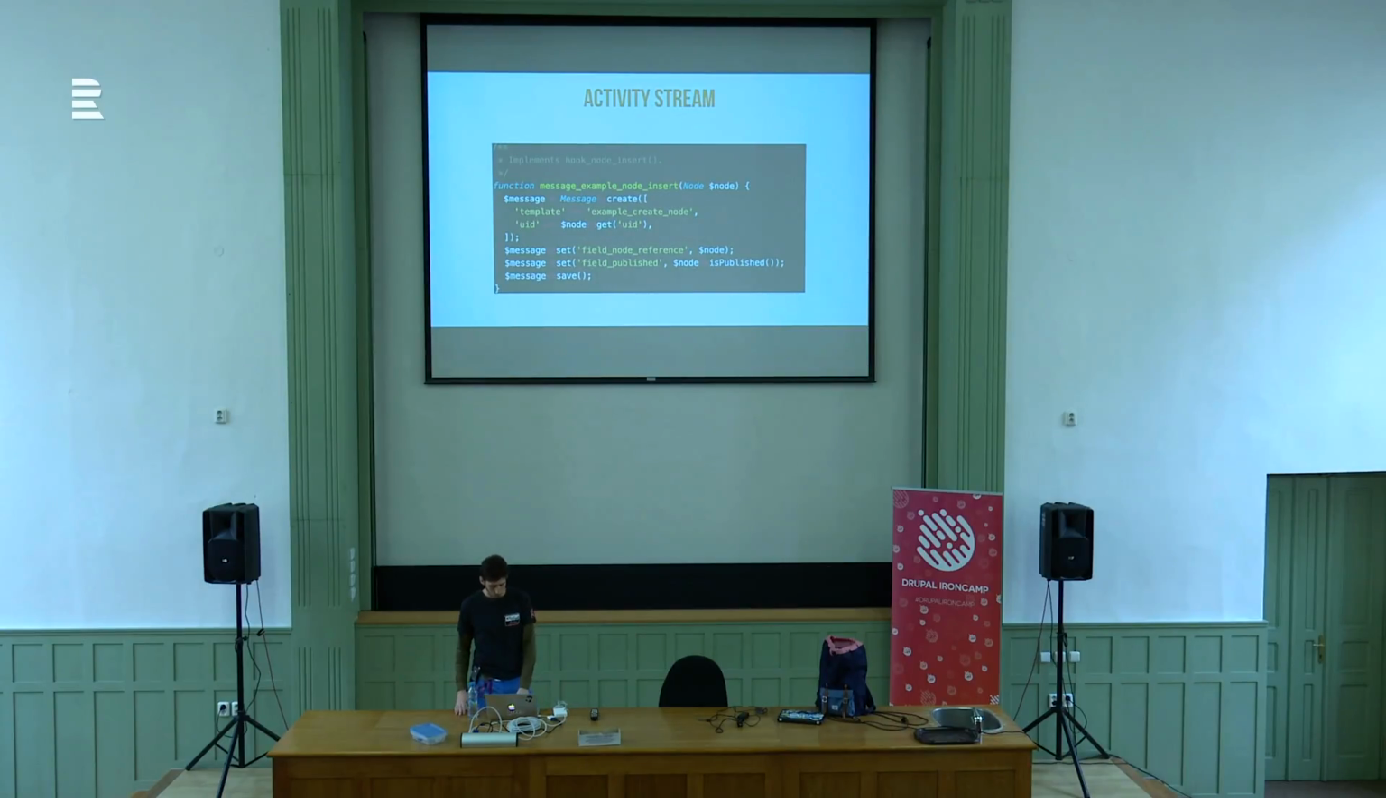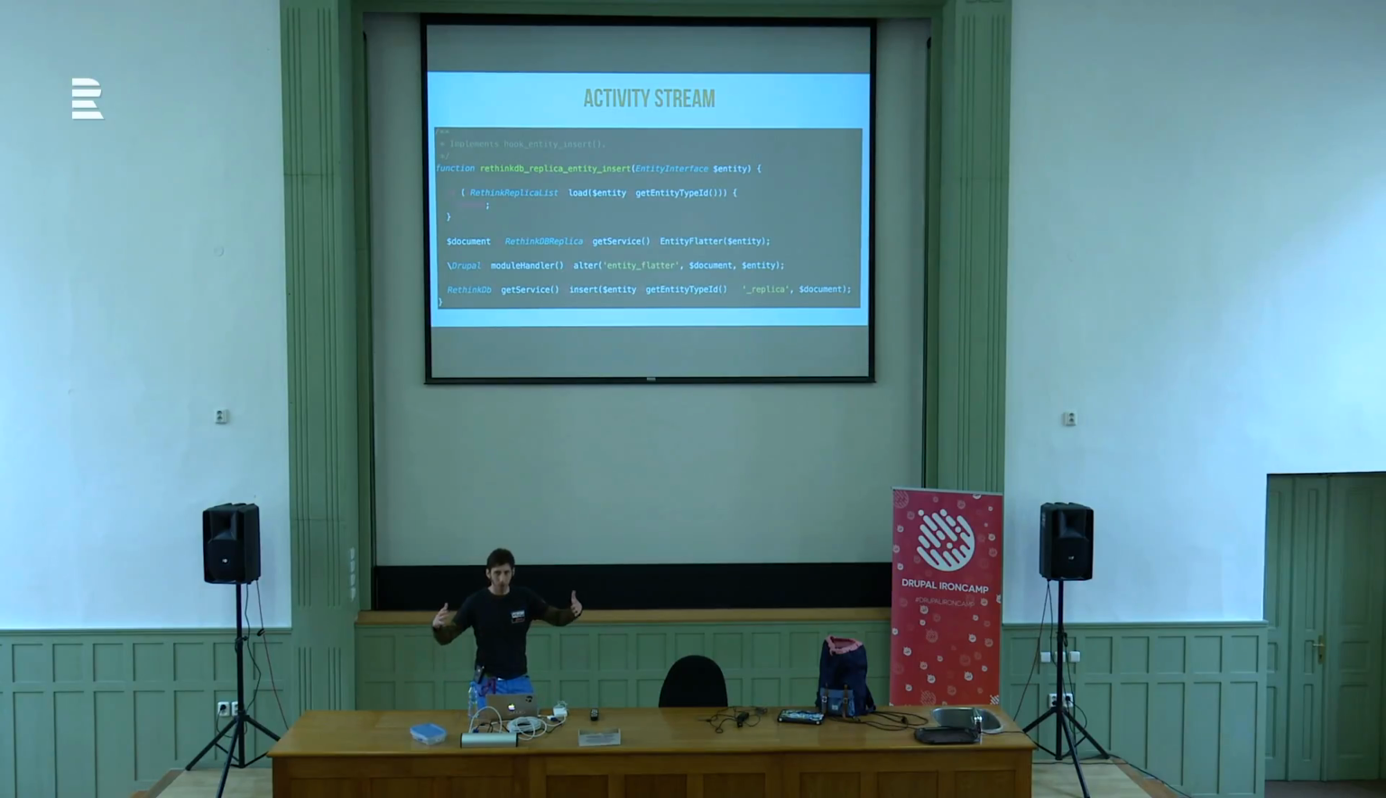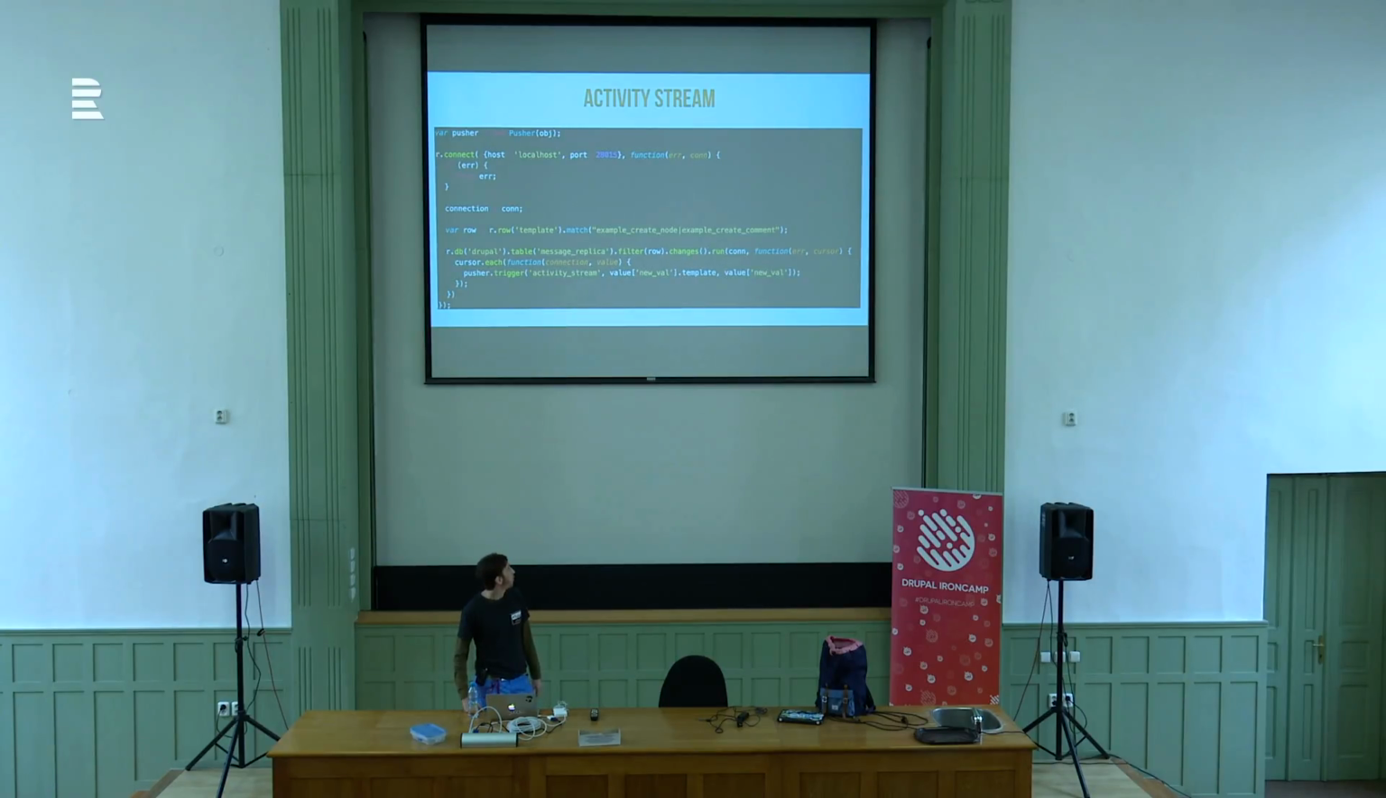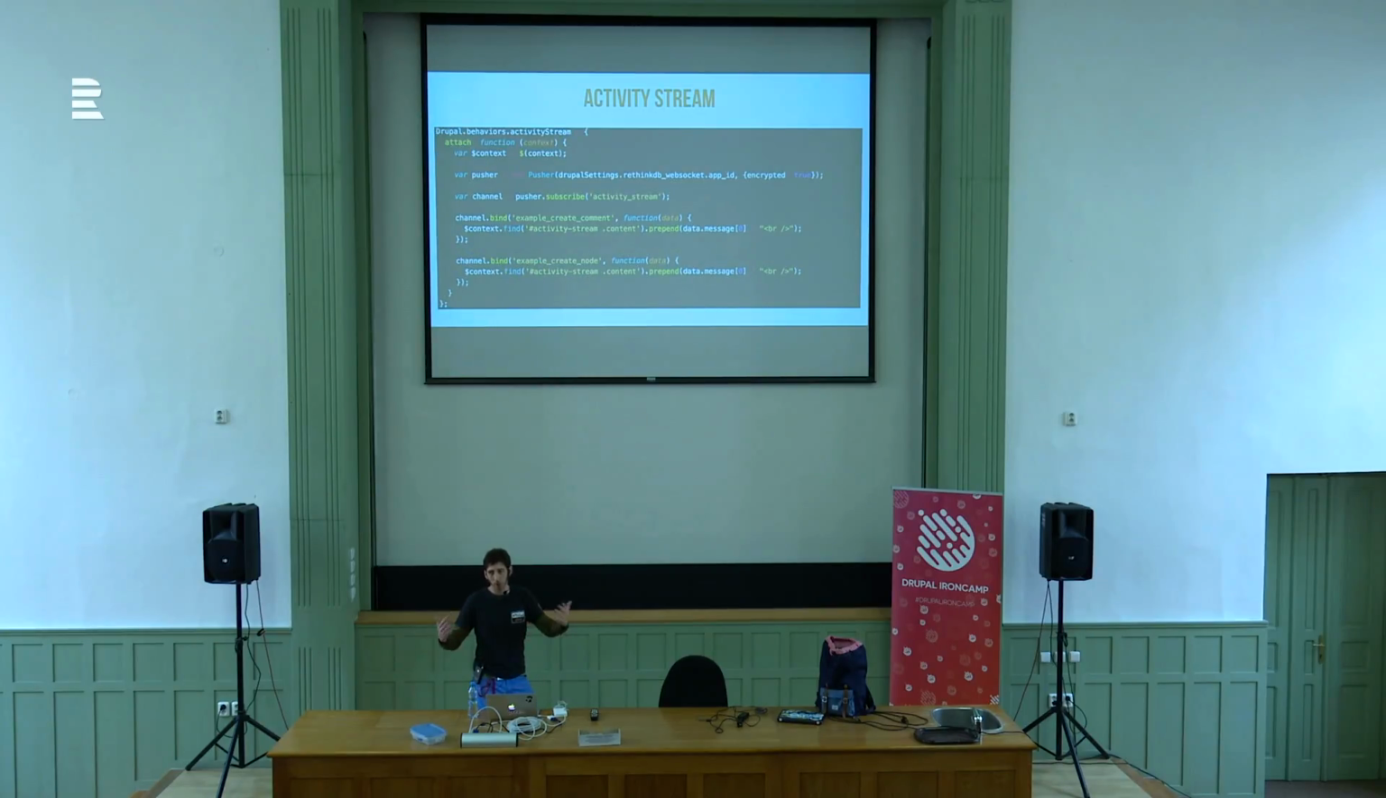What we're going to do from the RethinkDB side is replicate it. We're going to say, okay, any message entity, we're going to flatten it into a JSON object and just push it into RethinkDB. From the NodeJS part, we're just going to push it into RethinkDB, and from the push side on Drupal, we're going to append to some nice div on the body.